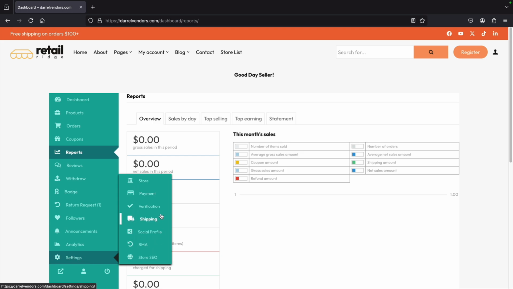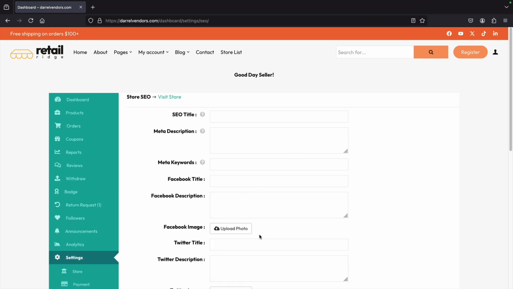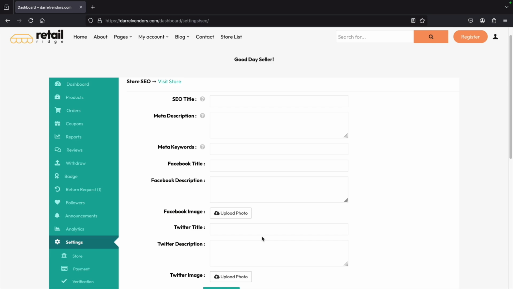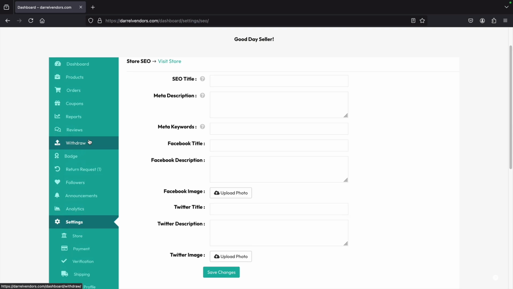Also in the settings, you'll see there's a lot more. They can mess with their social profiles. They get store SEO, where they can optimize their store for the search engine. This is really cool because now you don't have to do this; they can do everything for you. And you can make this a requirement to be on the store. They have a lot of other options right here, return requests and so on and so forth.